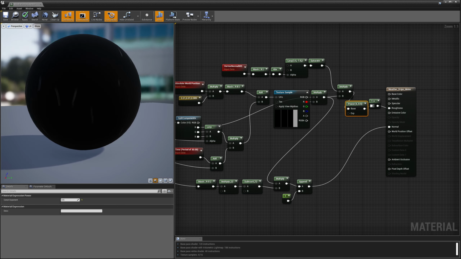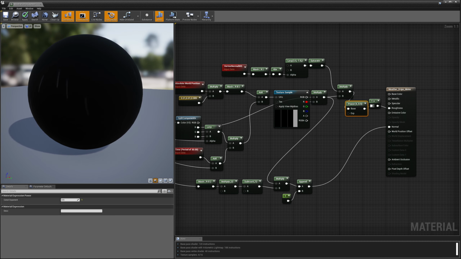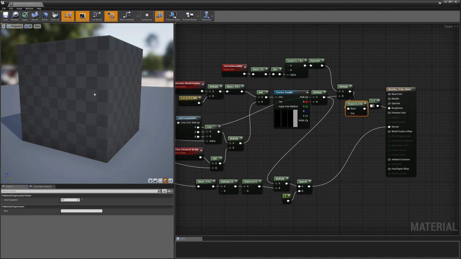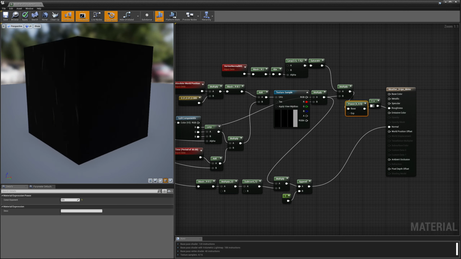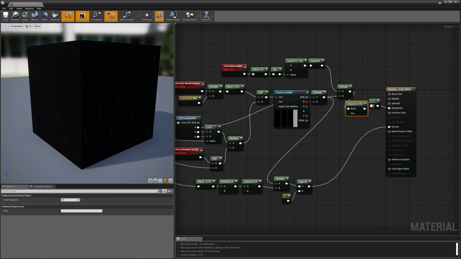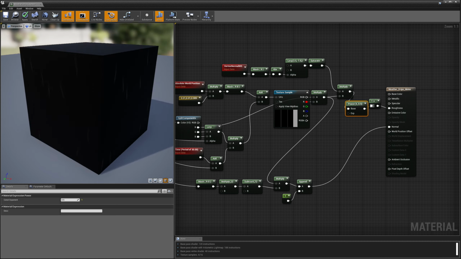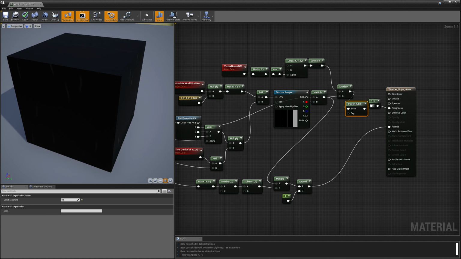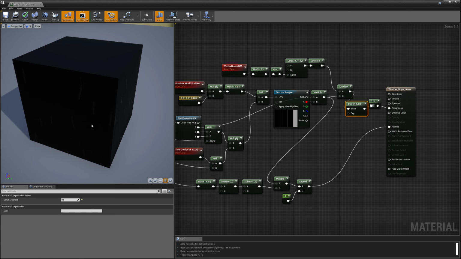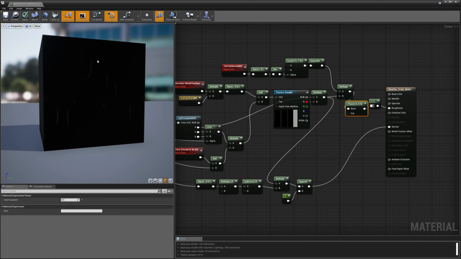Alright, cool. So now we have animated raindrops going down the sides of the surface. Let's switch over to a cube so we can get a little bit better look. Got our animated raindrops going down the sides. And like I said, in the previous episode, we talked about the raindrops happening on the top. This episode, we went over how to do the rain drips going down the sides.